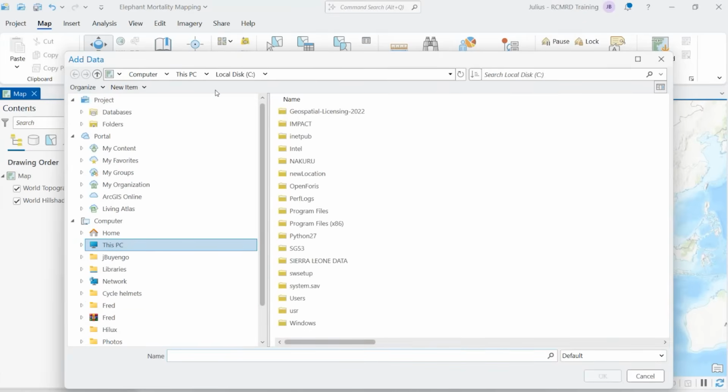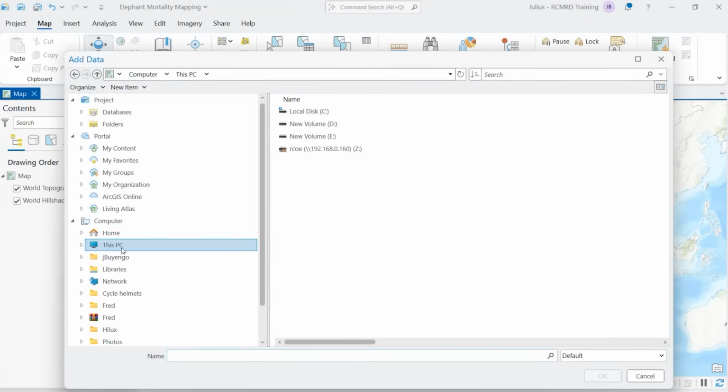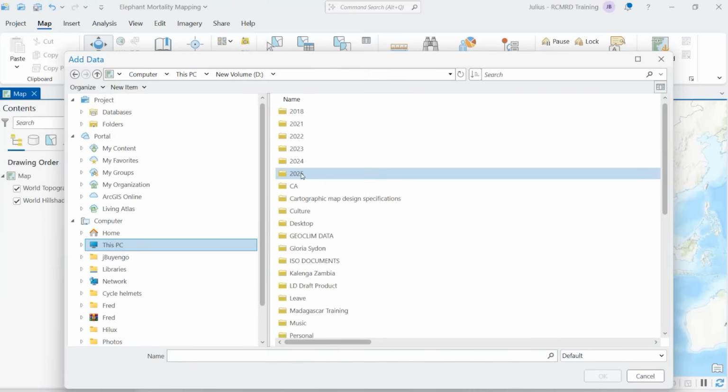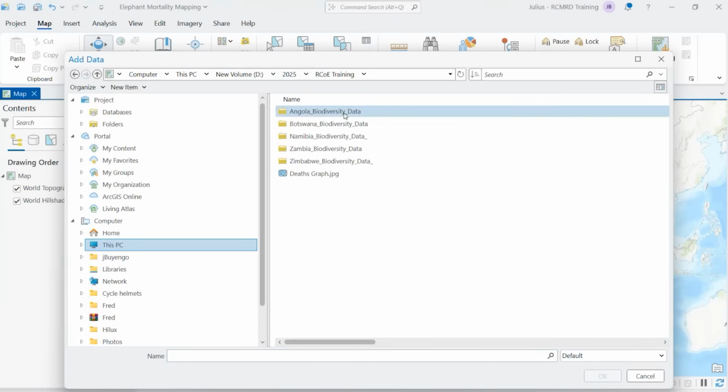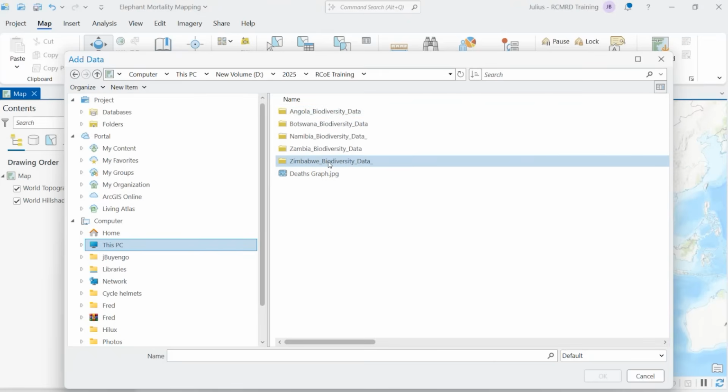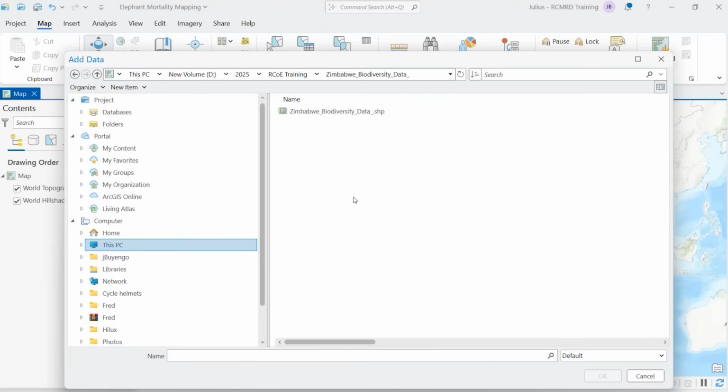So I'll add data, go to my computer, it's this PC, I had put it on drive D. There's a training file. Of course, there are a number of files here. We're interested in Zimbabwe biodiversity data. Then I click on the Zimbabwe biodiversity data.shp. Then I click add.